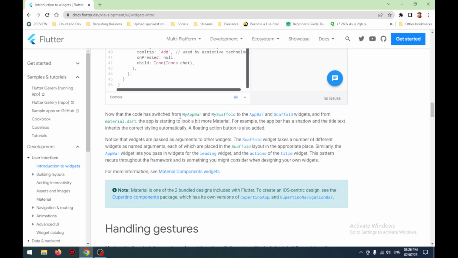Now that the code has switched from my app to my scaffold, the app is starting to look more material. For example, the app has an app bar with styling, and an automatic floating button is also added. Notice the widgets are passed as arguments to other widgets. The scaffold widget takes a number of different widgets as named arguments, each of which is placed in the scaffold layout in the appropriate place. Similarly, the app bar widget lets you pass in widgets for the leading widget.